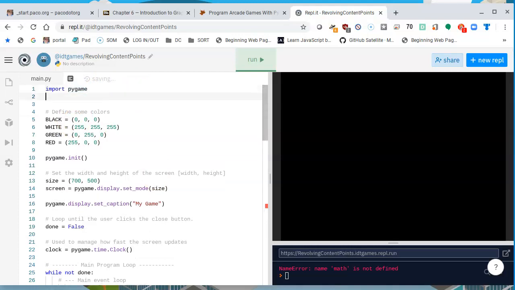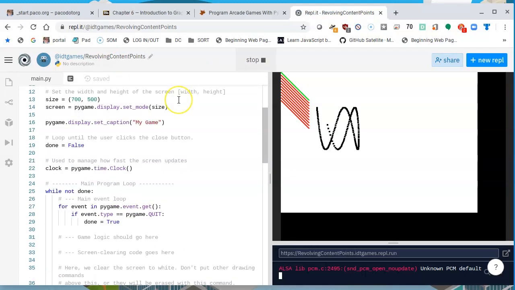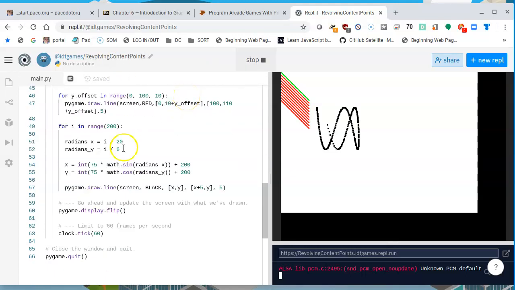Just like we told it there's such a thing as PyGame, we told it to import it. I'm going to import math, and that way it will load up the math library. I'll run it again and see what happens. And as we expected, it does the sine and cosine. It drew a couple of waves.